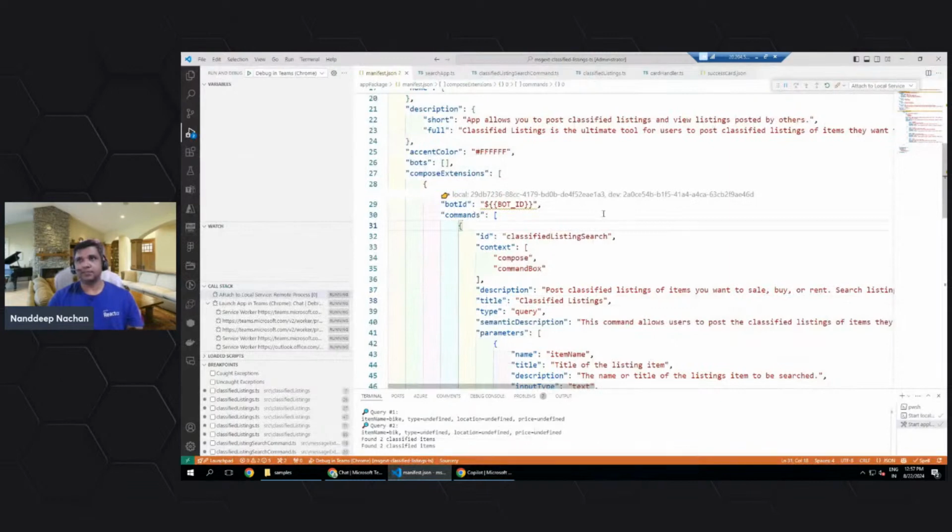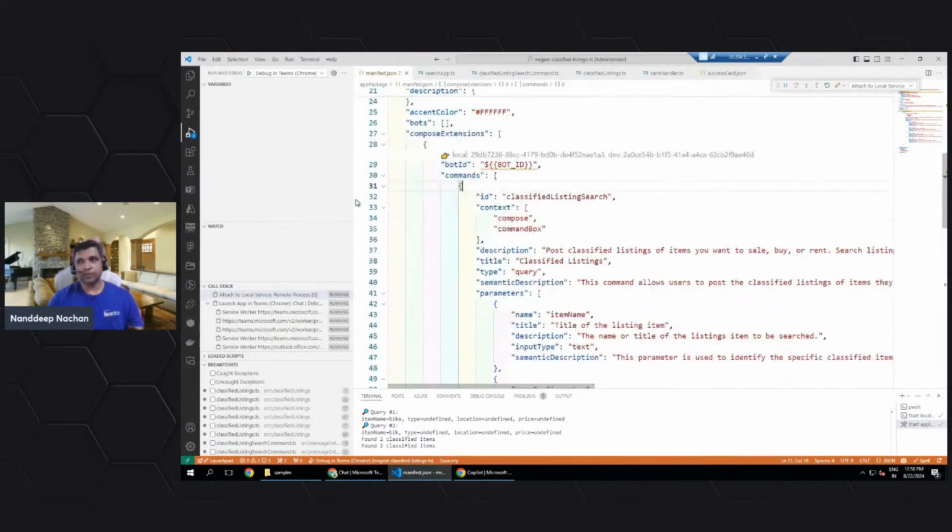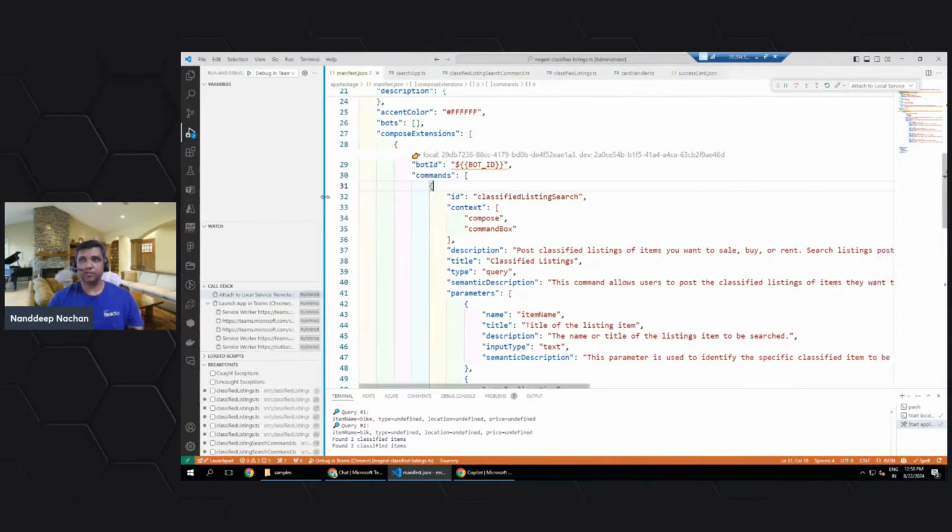As I said, this manifest file is the very major thing. When it comes to Copilot and you have your own plugins, to make your plugin searchable for Copilot, you need to define a title and description by which Microsoft 365 Copilot should be able to locate your plugin. Here we are giving that title and description very descriptively, so that whenever there is a query regarding the classified listing, it can invoke my plugin.